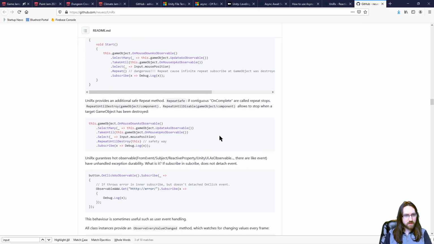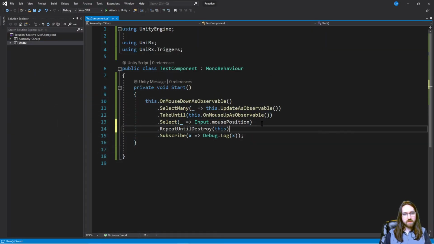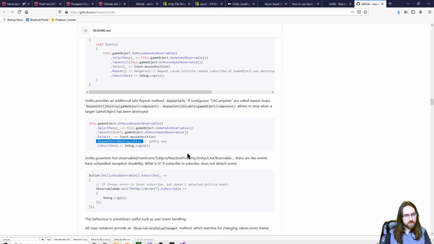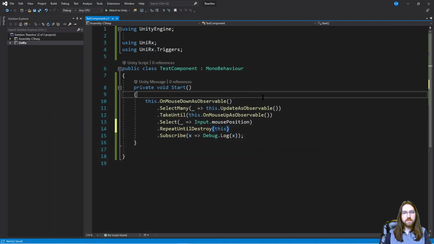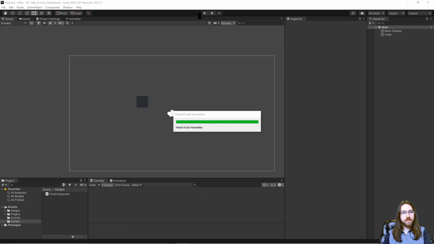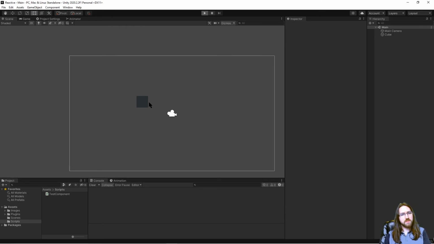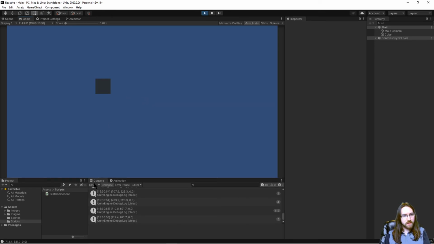Game object was destroyed. Oh, okay. I see. So you have to repeat until destroyed. I see. That would go here. Yeah, alright. Just had to read a little bit further down the page, I guess. That is interesting to know that it only happens once by default. So yeah, and that would cancel it, and then, okay, there we go. Wait, we only get one now. Oh, there we go. Now we get multiple. Oh, okay, because we're not clicking. I see. Alright. That's very interesting.